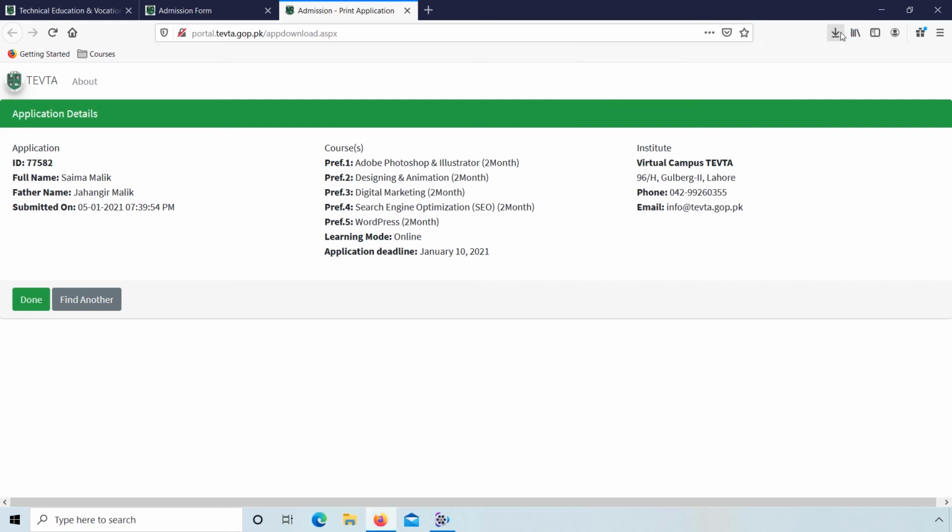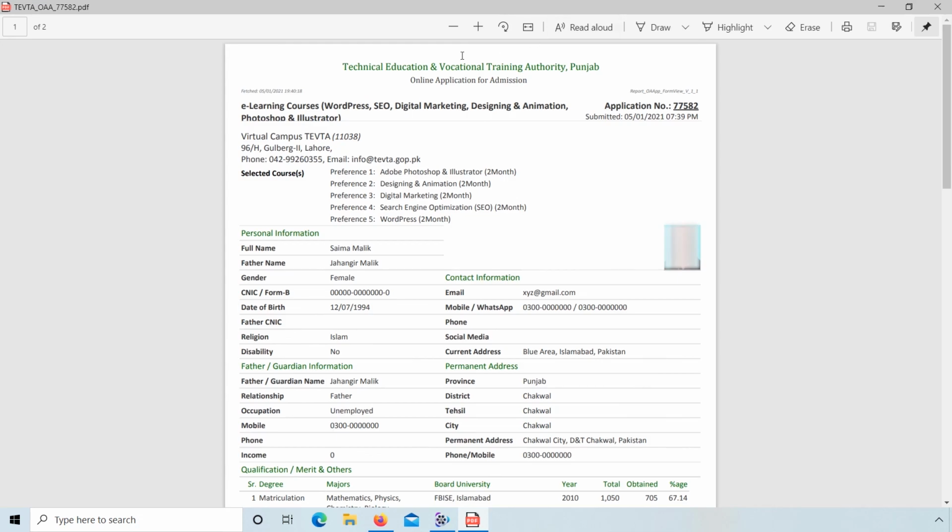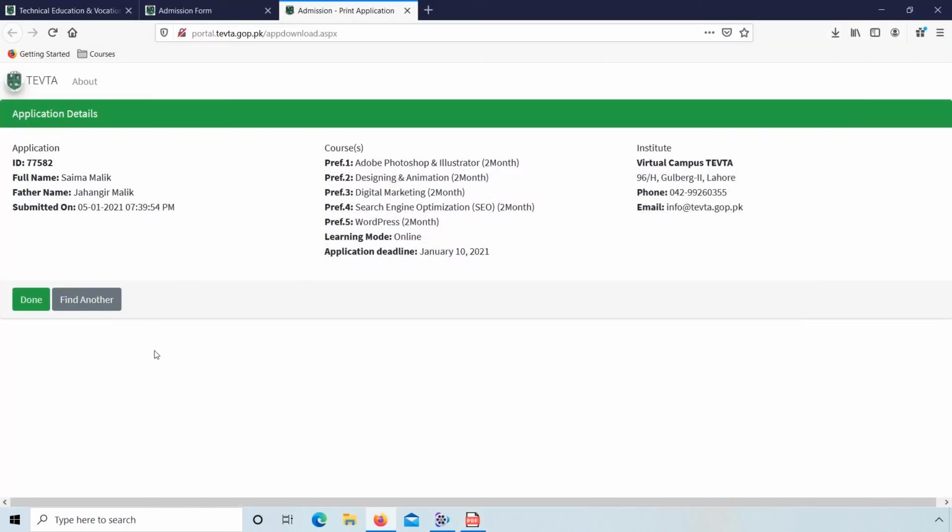When your download completes, click on the downloaded file. This is your complete information. You don't need to post it, just save it as a soft copy. Click on done.